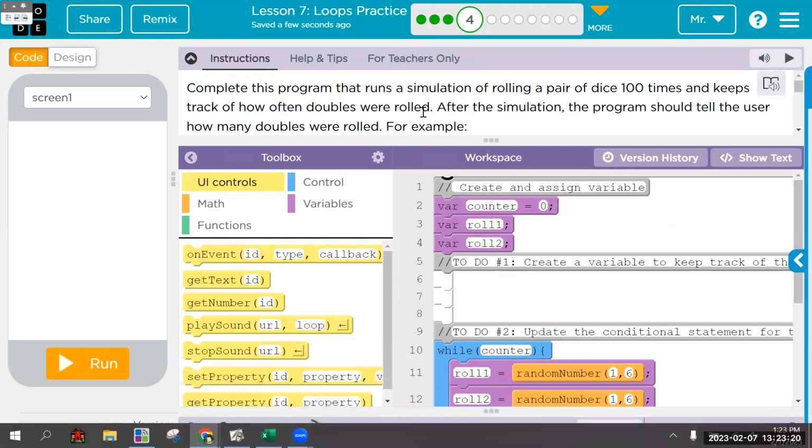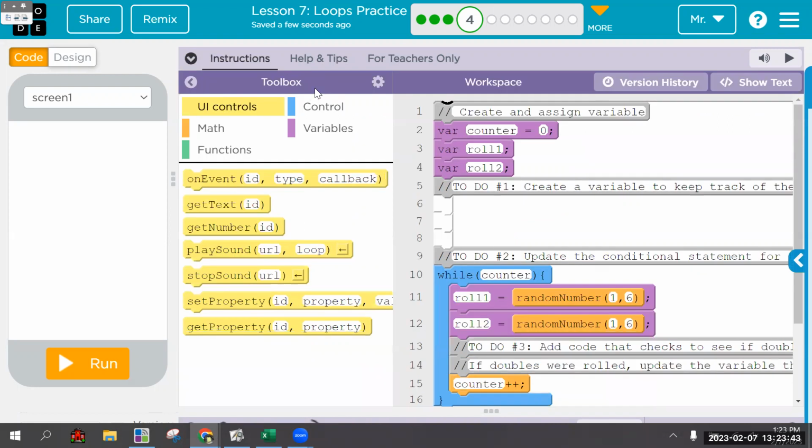Okay, so what do we have here? We want an app that will roll a pair of dice 100 times, and tell us how many times doubles were rolled. So how are we going to do that? Well, we definitely are going to do something 100 times. So we need a loop.